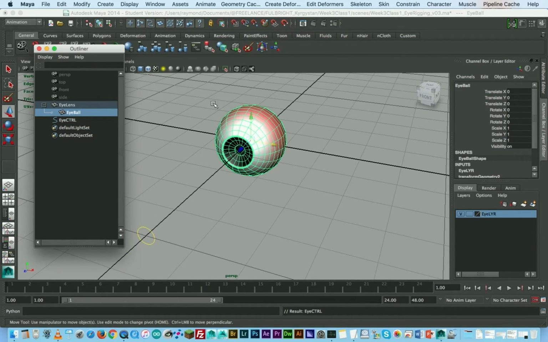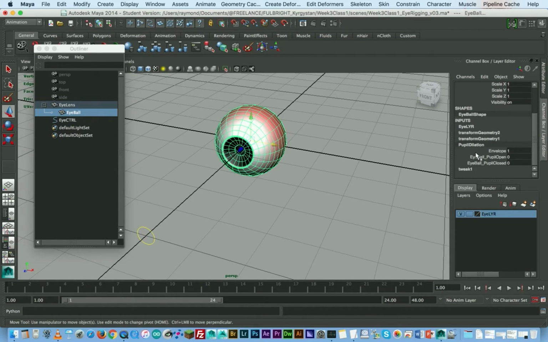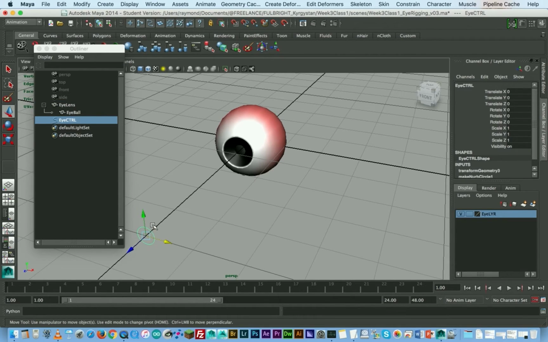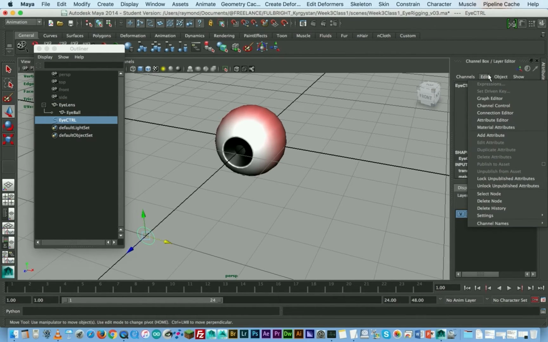So actually, while the outliner is still open, I'm going to go to my eyeball. And what we'll be doing is creating an opportunity for the set-driven key to control this. And what a set-driven key will do is basically, imagine creating key positions, but tied to a number. And those key positions will be stored in an attribute on our control. So what I'll be doing now is creating a new attribute.